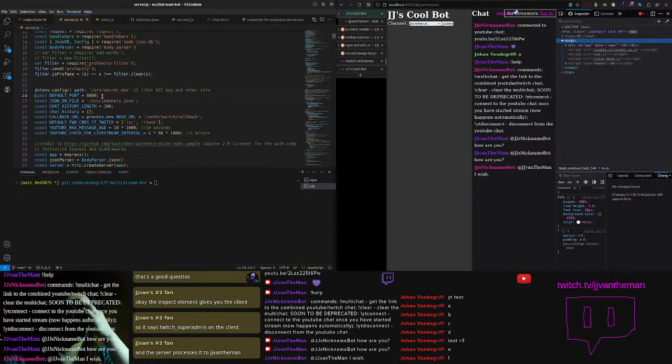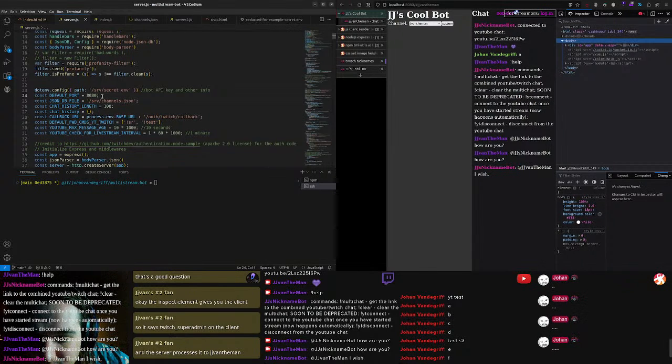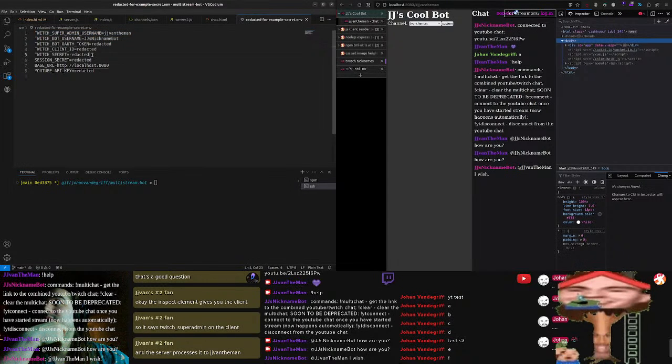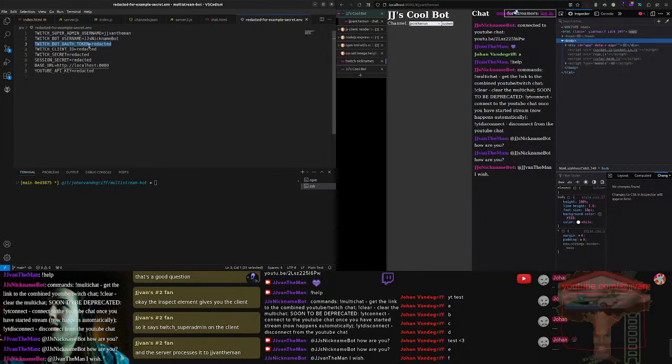So yeah, those are stored in the server. Sorry. So it says Twitch superadmin on the client. So no, the client doesn't know about superadmin or any of these. I mean, superadmin's a bad example. It doesn't know this bot OAuth token. It doesn't even know it exists. Superadmin, yeah, it kind of does, because when you log in, but it doesn't know that this OAuth token exists. The client doesn't.